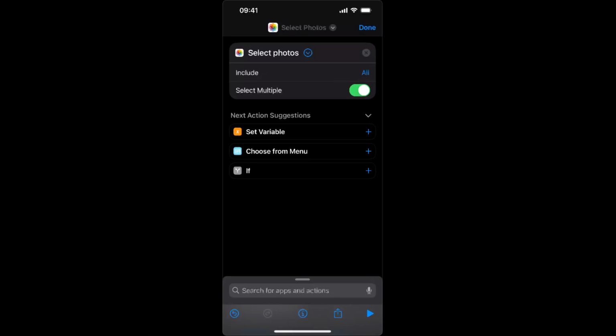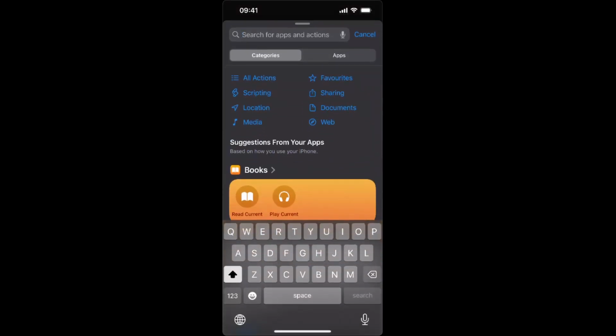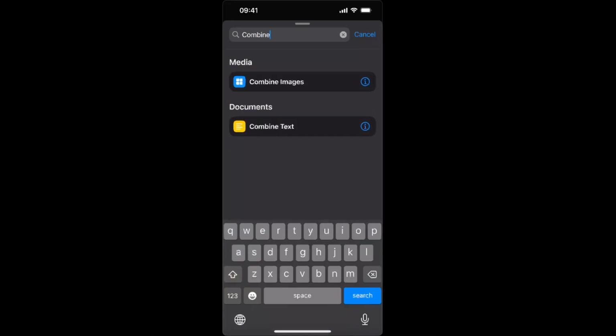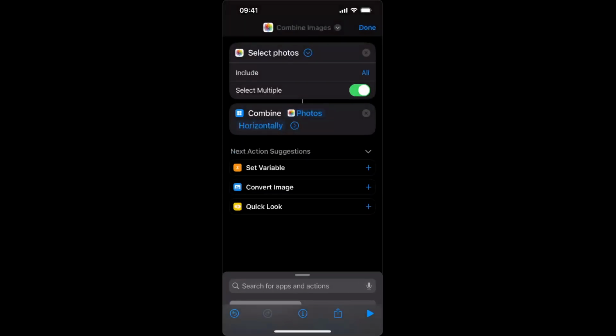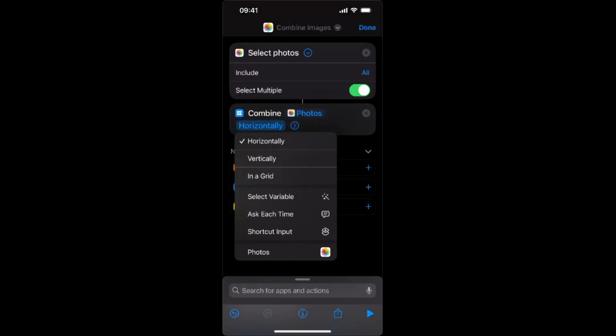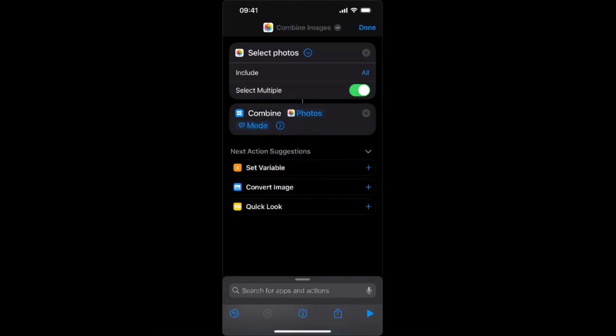Then at the bottom, you can search for some other actions, and we need an action which would combine our images. So I'm just going to click on that, choose that. You can also choose to do this horizontally, vertically, in a grid, or ask each time. So we can choose each time, for example, if you want to do it differently every single time.